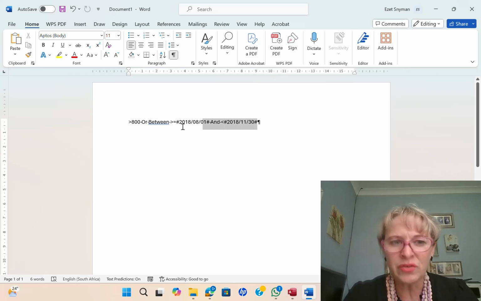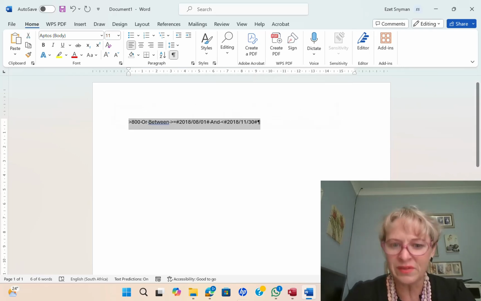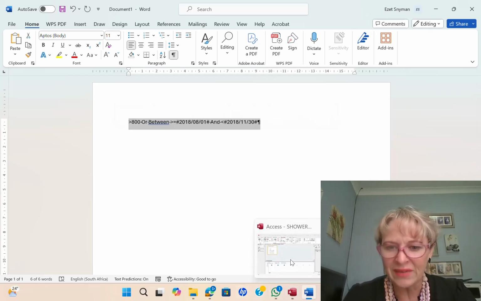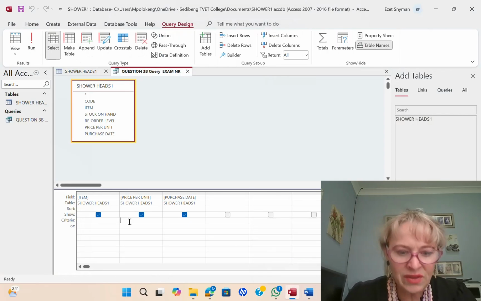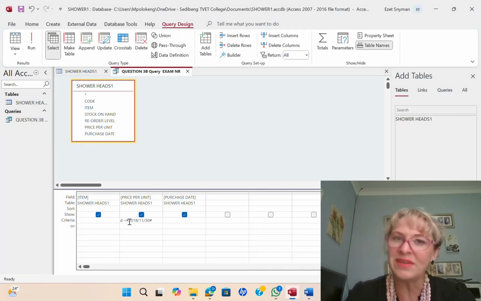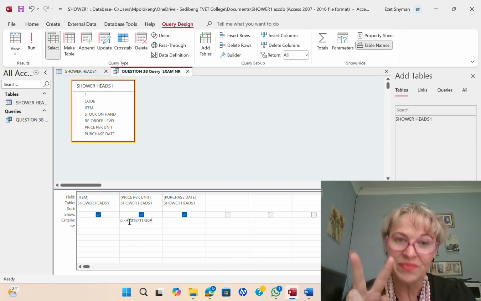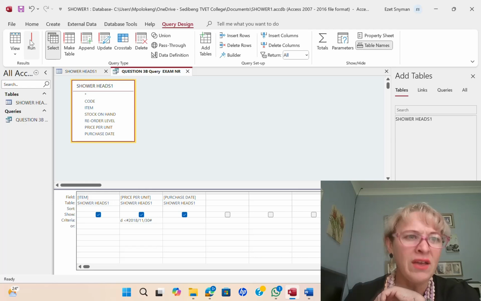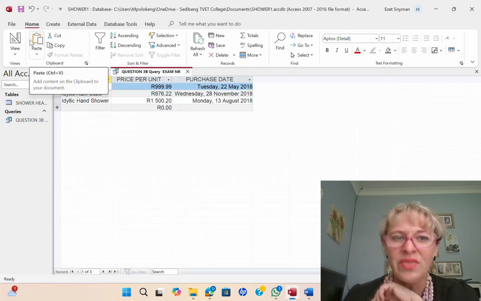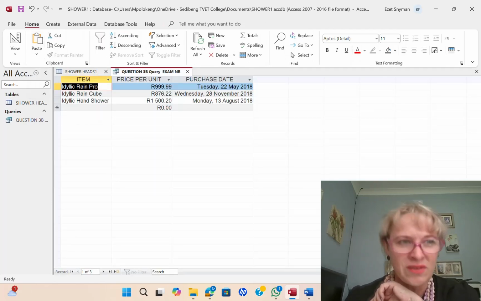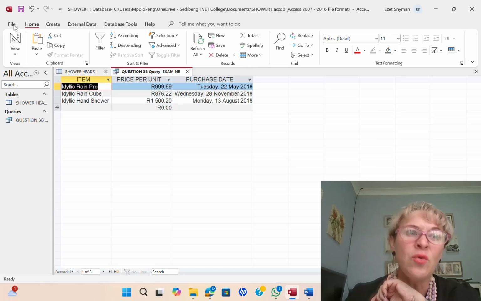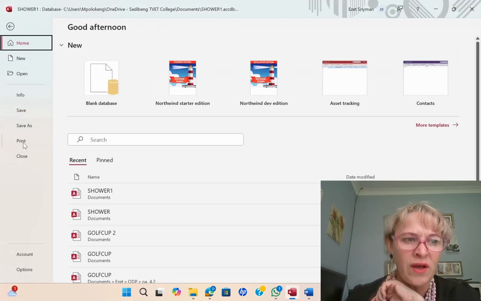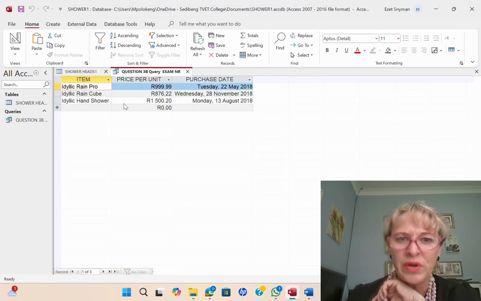So what I'm going to do is I'm going to copy this, go back to my Access, and then here in the criteria, I'm going to paste it in there because it's 2 criteria that applies to only the price. And then I go to the Run button, and there is the correct result. Okay, now in order to print it, you're going to go File, Print, Print Preview.